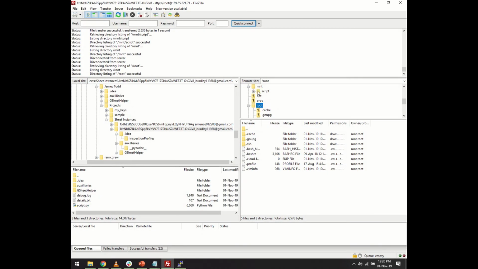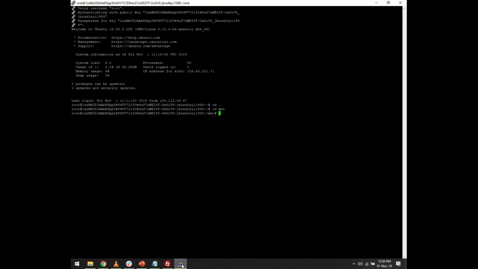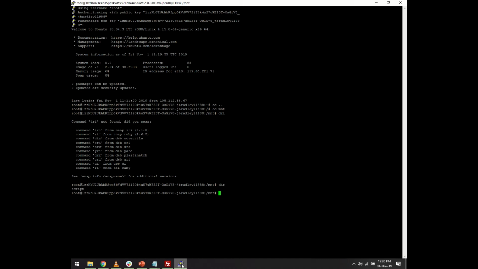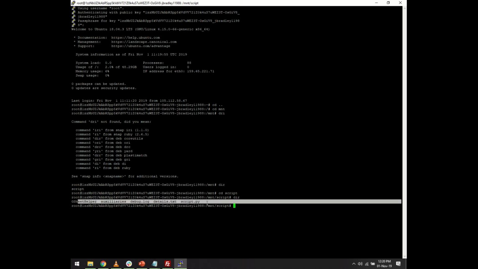Now inside our mnt folder, we will see, by the time you do dir, exactly, dir is a command that will show you the directory, the list of files inside. You can see that there's a folder called script. Now if we enter script and we do dir, we see all the files that we sent. Are you with me? Now that is how we successfully copy files from our terminal to the server. Review this tutorial very well.